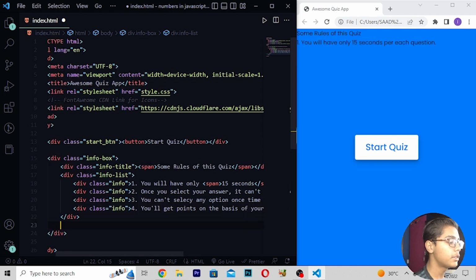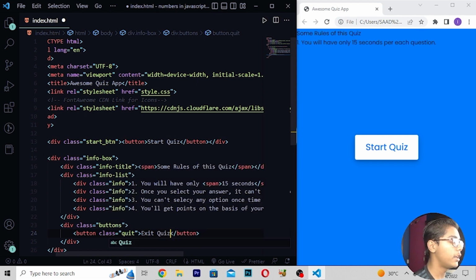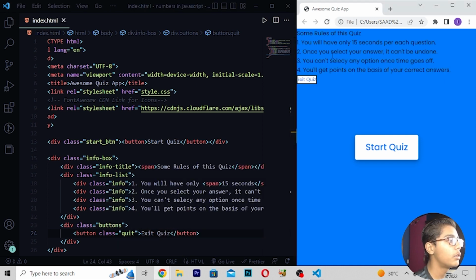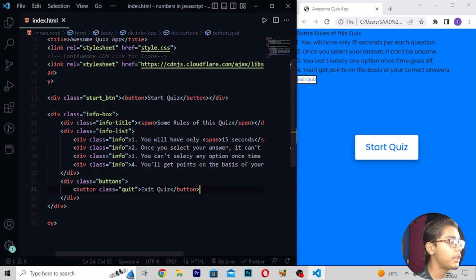Then when you've written this, here I'll be writing div class buttons. Then I will be moving down right here button class, right here quit. Then I will be writing here exit quiz. Then you have to save this, and here I'll be reloading this thing. Then you have to press start. Here you can see nothing is happening still here.